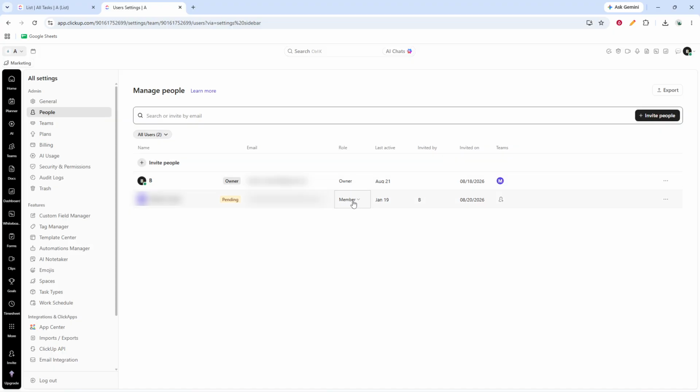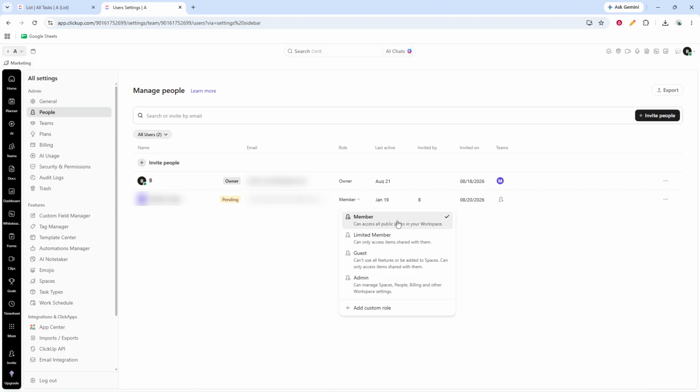Now choose the new role you want to assign. Depending on your workspace setup, you may see options such as Member, Limited Member, Guest, Admin, or a custom role if your organization uses customized permissions. Take a moment to choose carefully, since each role gives a different level of access within ClickUp.